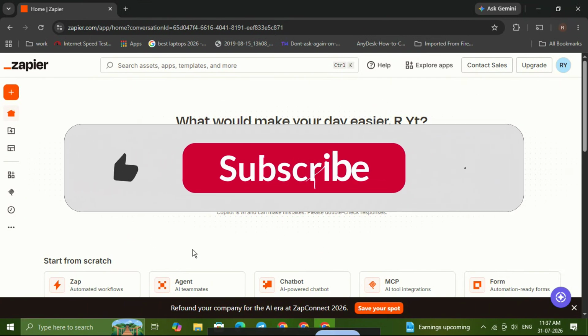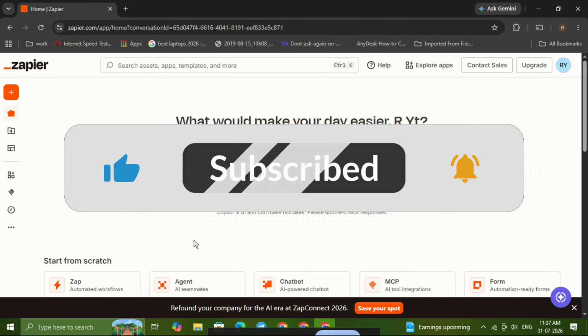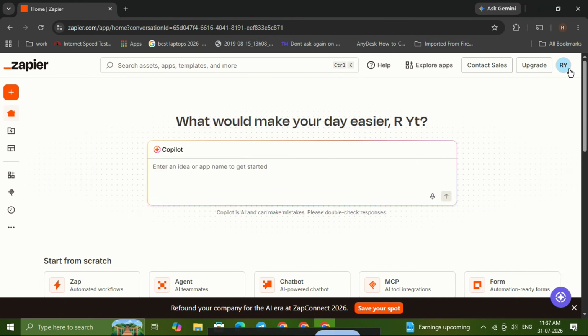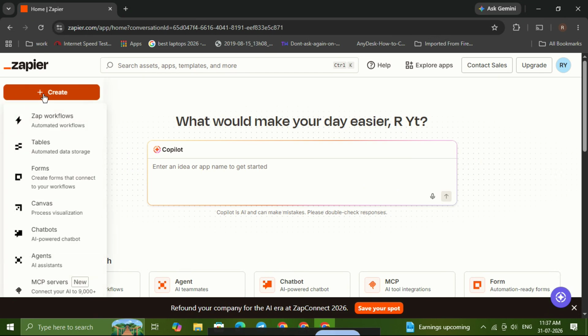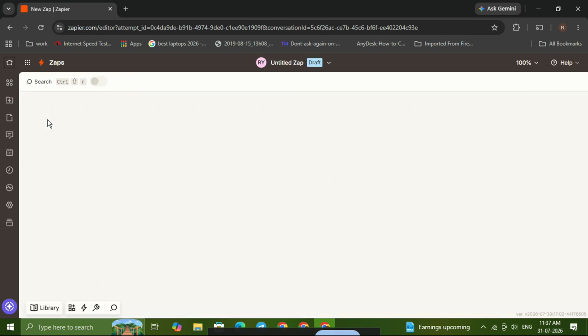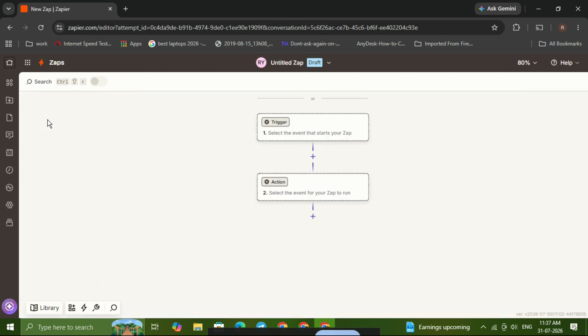Alright, let's jump in. First, open Zapier in your browser and sign into your account. Once you're on the dashboard, look for the Create button and click it. This is where you start building a new automation. From there, choose Zap Workflows because that is the format Zapier uses to connect one app to another and automate actions in the background. Now you'll be taken into the Zap editor.